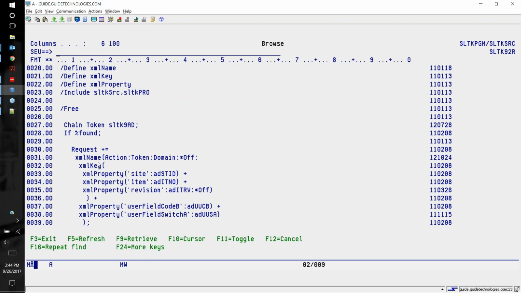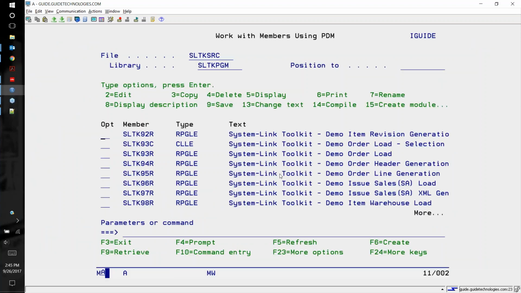So in this program, we're building a request and we're basically setting it up just like we did for the spreadsheet. We have the site, item, revision as key fields and then our user fields. And these are where the data comes from. So it's real lightweight programming, but the toolkit ties all that together for you and does the processing.